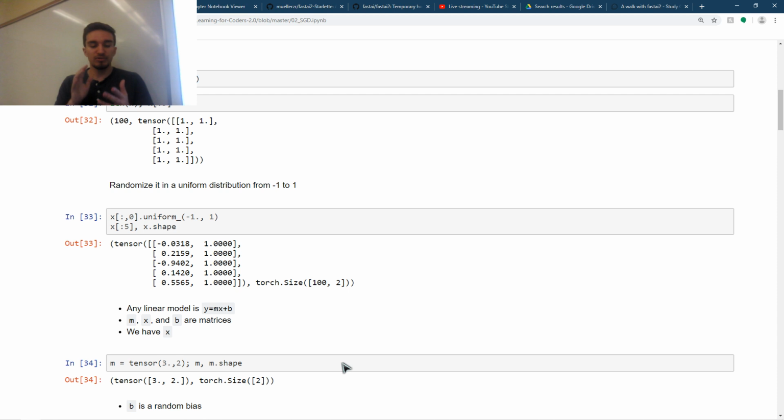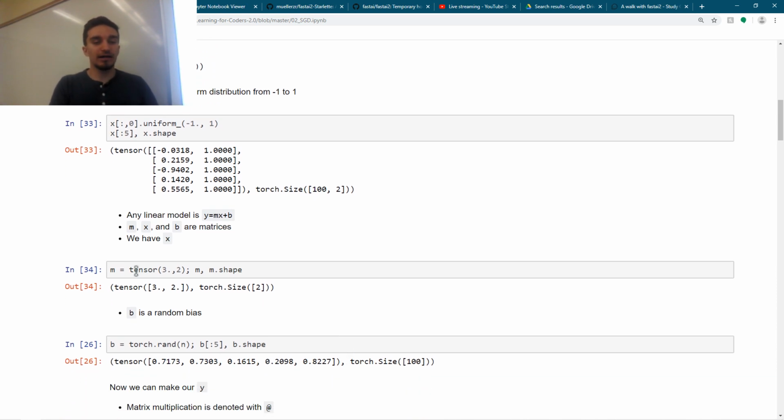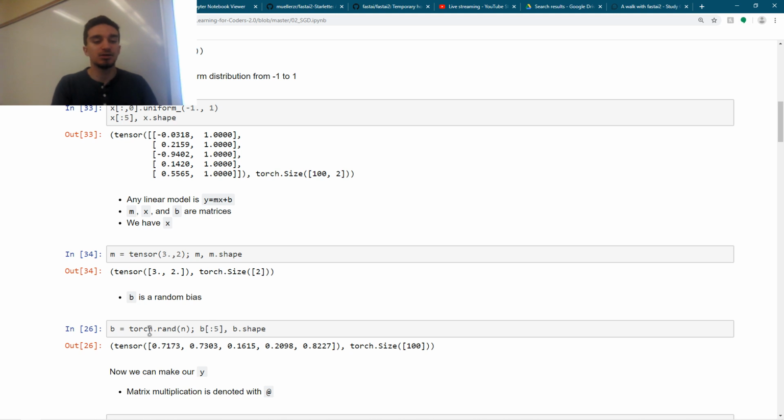So remember, a linear model is just y equals mx plus b, where m, x, and b are the matrices. And here we have x. We're going to be looking for b and m. So let's go ahead and declare a tensor that is 3 and 2. So it's just one of these coordinates, and we'll have some random bias. So we'll go ahead and create a bias that is n, so it's 100 long, equal to how many data points we have in our data set.